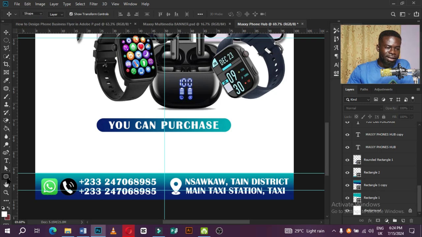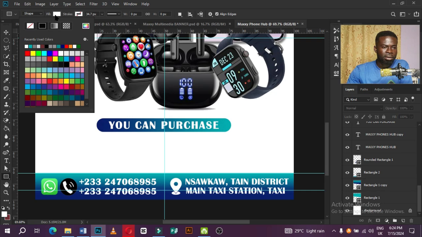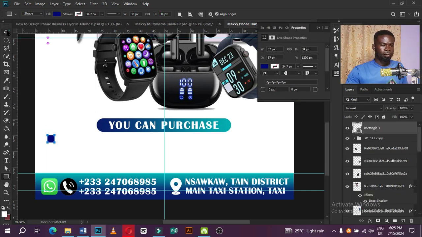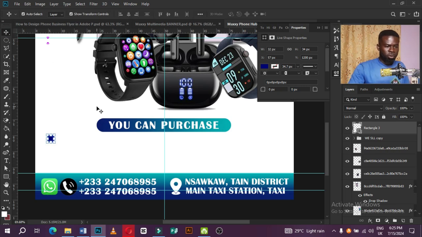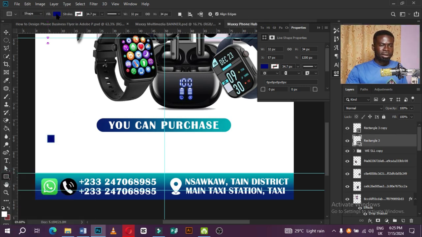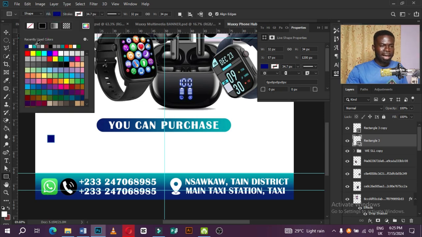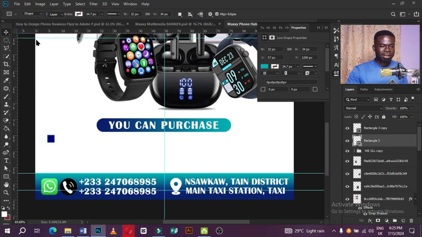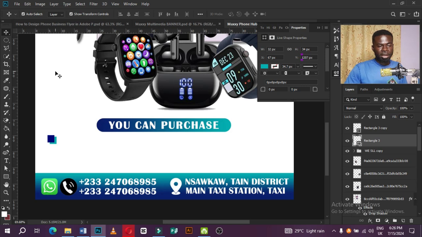Right click on the shape tool and select rectangle tool. Now let us change the fill color here to dark blue. Now let's drag. Activate the move tool. Press Ctrl and J to duplicate this. Select the first one, that is the original layer from which we copied this. And then go back to the rectangle tool, then change the fill color to light blue, like so. Activate the move tool, then move it out. Press Ctrl and H on the keyboard to hide the transform controls and your guidelines.